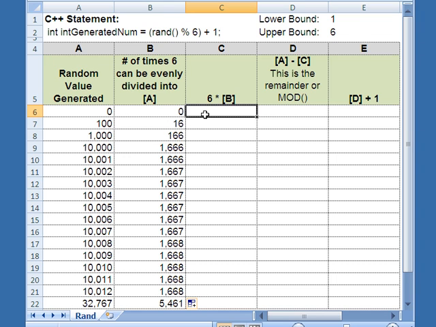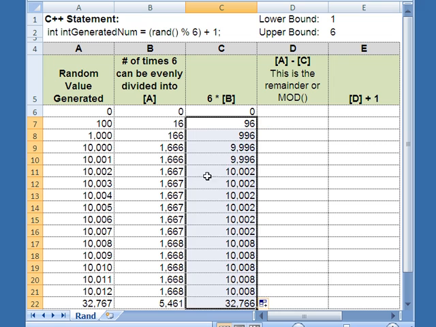Now, in order to figure out what remainder I have, I actually need to figure out how many I've accounted for out of the 100. So what I'm going to do here is take my upper bound, which in this problem is 6, and multiply it by column B. And I'm also going to carry that formula out throughout the column.